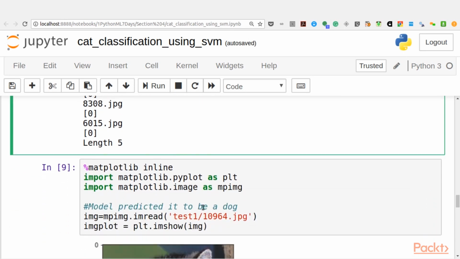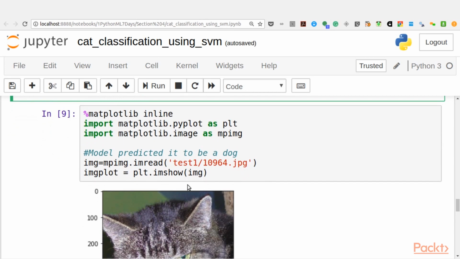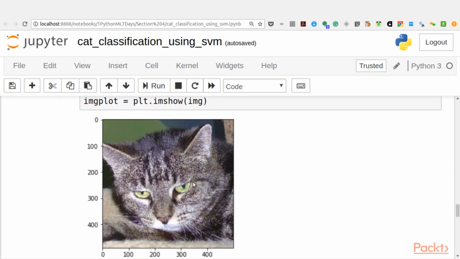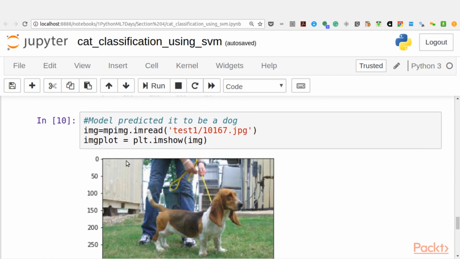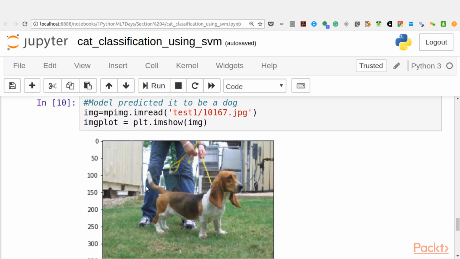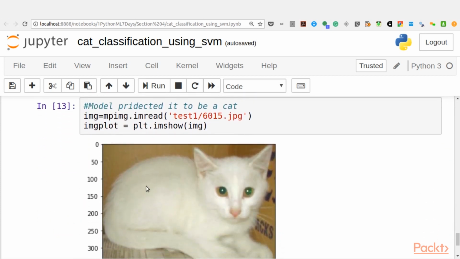Let's see on the first one. Here I'm showing the image of the first image. Our model had predicted it to be a dog, but it turns out to be a cat. So the first one is not correct. The model got the second one correct. Now let's check on the fifth image. The model has predicted it to be a cat, and it is indeed a cat. So our model got this one right as well. Now again, I encourage you to use different kernels and report your own results.